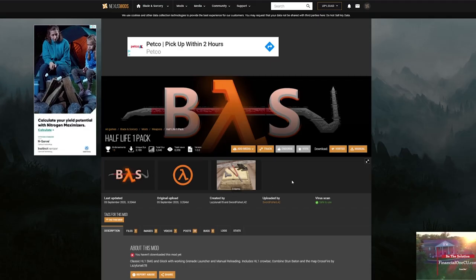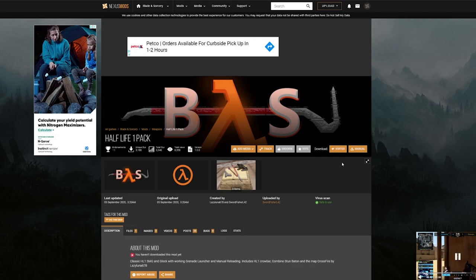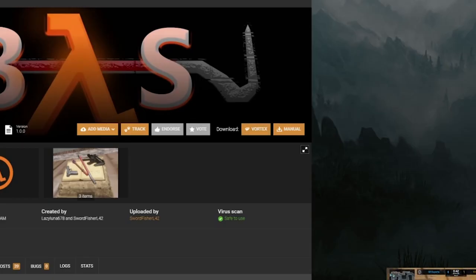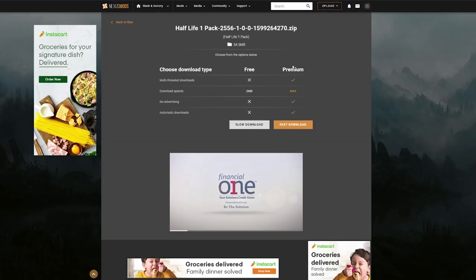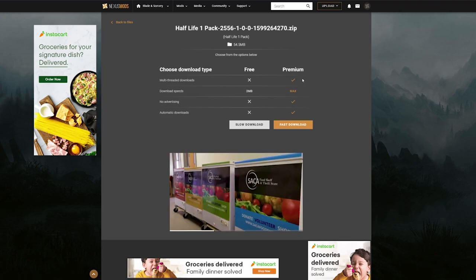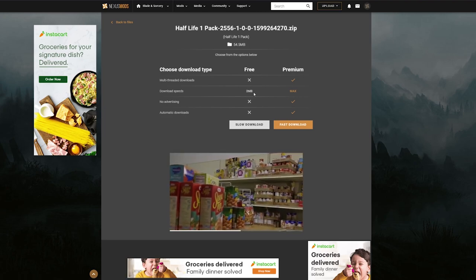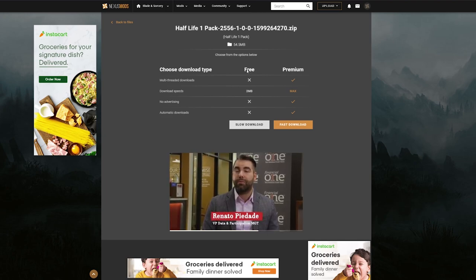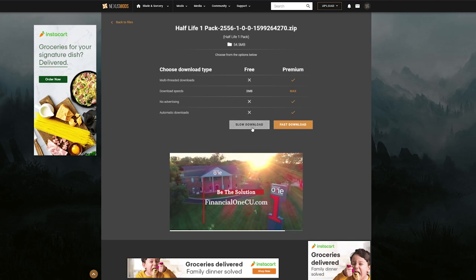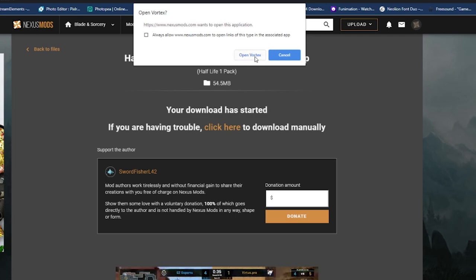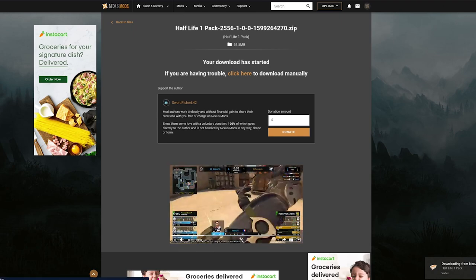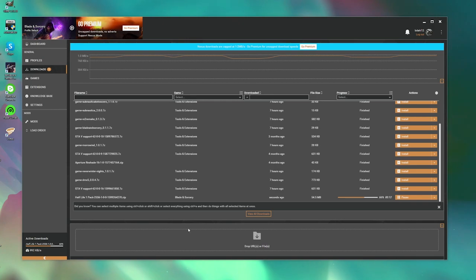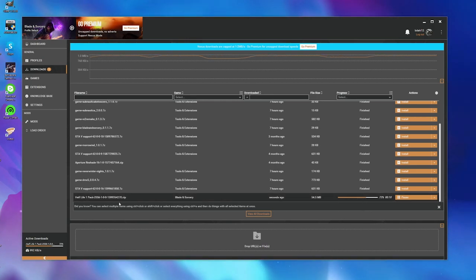All you're going to do to get this mod into Blade and Sorcery using Vortex is, right on the right here by download, hit Vortex. Easy enough, right? Unless you're rich and want to pay for premium on Nexus Mods, right under here you're going to be limited to a download speed of 2 megabits, but that's fine. So just do the free download, and right here it's going to say open Vortex. Click on that, and that automatically pops it back over to Vortex. Now close back out of this window. In the downloads tab here, it's going to show the Half-Life 1 pack downloading now. So we're going to wait for this to be finished.